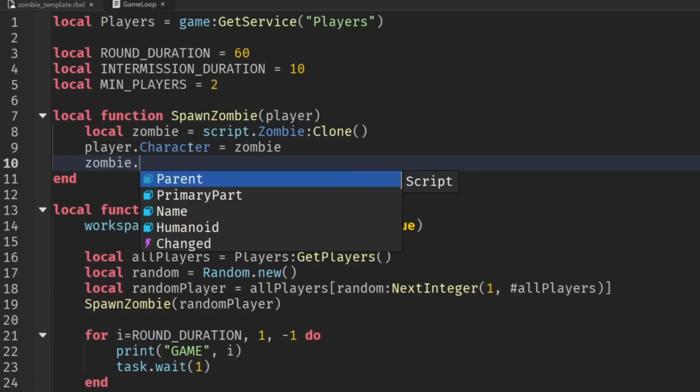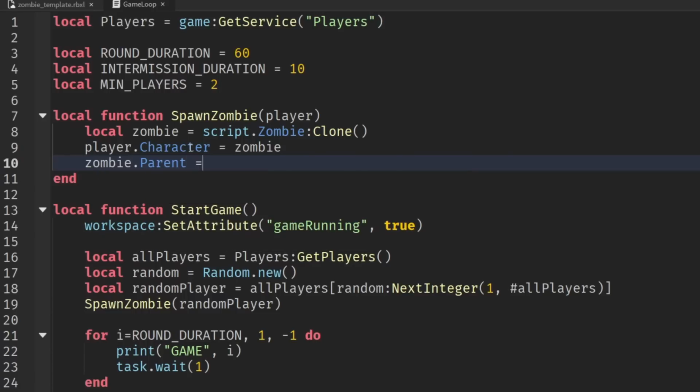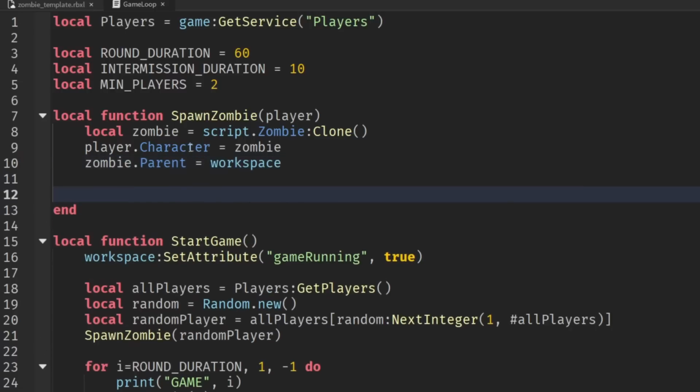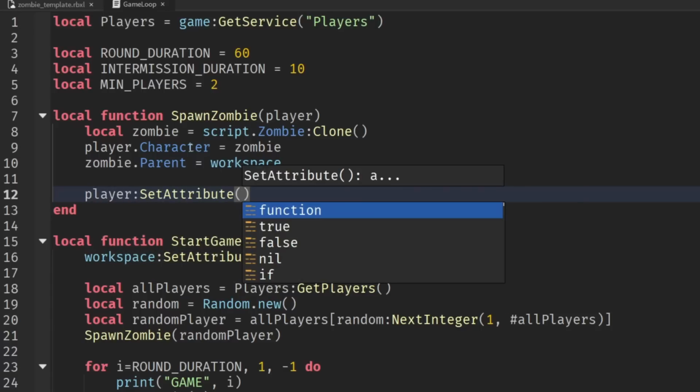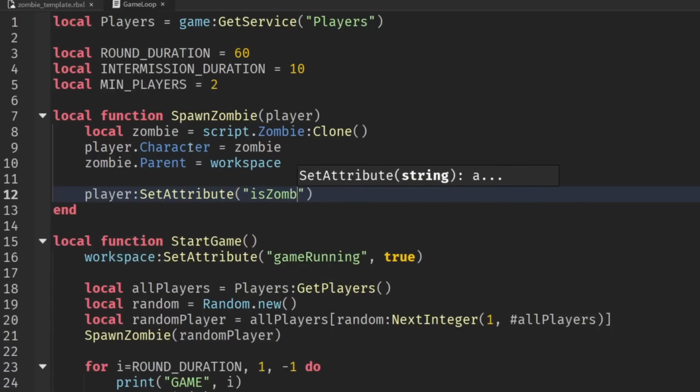And then we need to add the zombie into the game world. So zombie.parent equals workspace. And so that we can keep track of who this player is and who is the zombie, we're going to say player, and we're going to use set attribute, and we'll say is zombie, set that to true, which will be handy later.